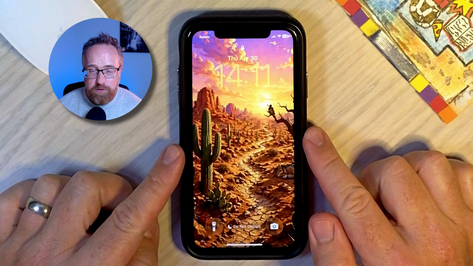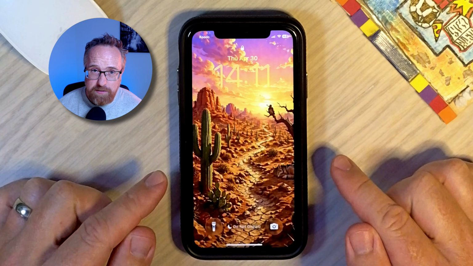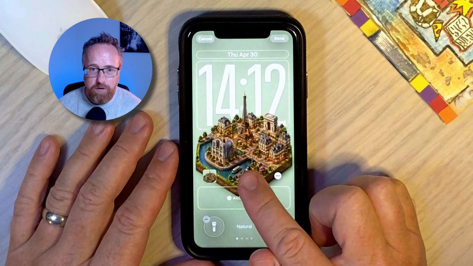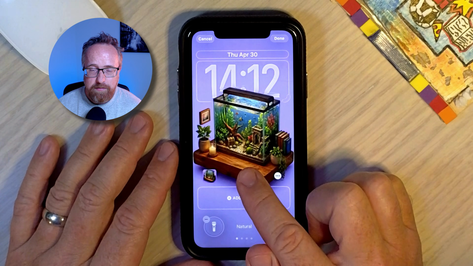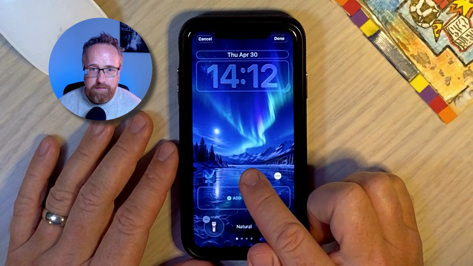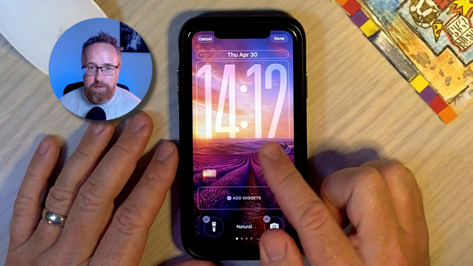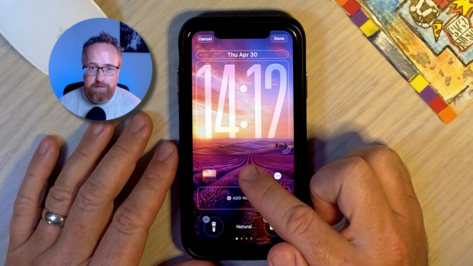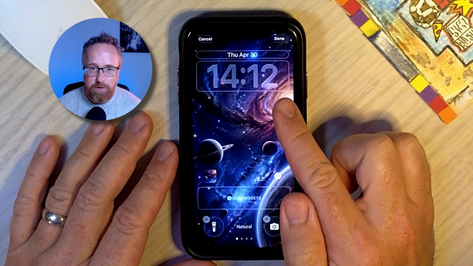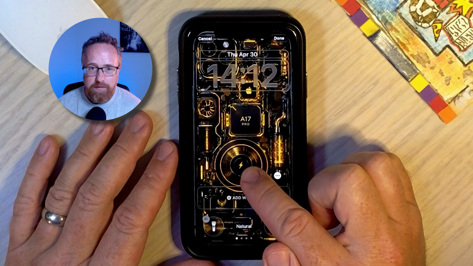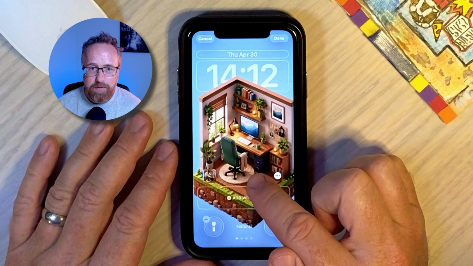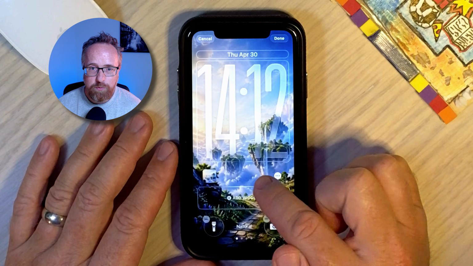I created this custom wallpaper with ChatGPT, but that's not the only one. This is all created with ChatGPT. And I'm going to go through the exact prompt I used to make it so that the time can fit in behind a lot of these ones. Doesn't work with all of them, like this one here. But when it does work, it's super cool.